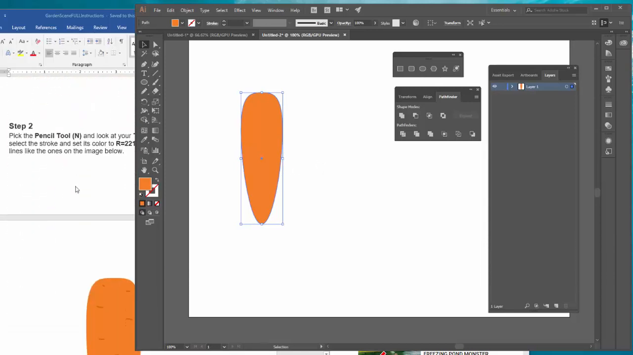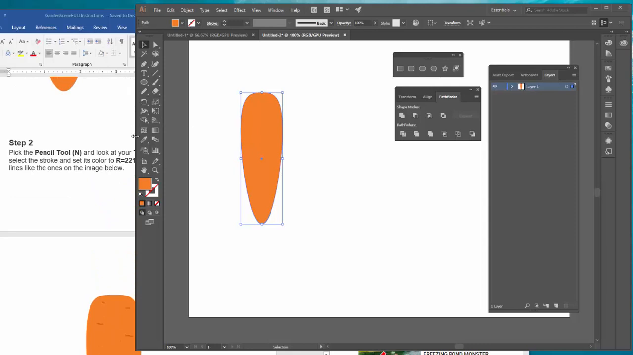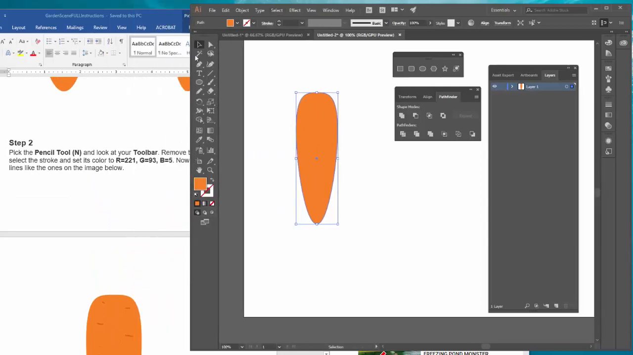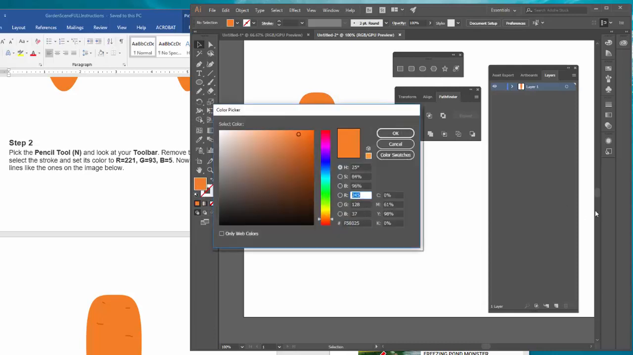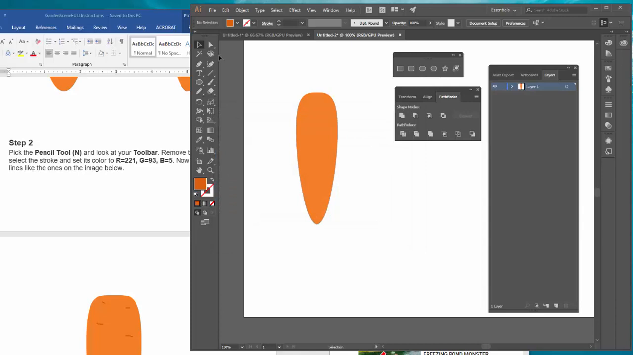Okay, so I'm going to go back down and see if I can see my color options. Again, I'm going to click off before I reset this color. Otherwise, I'm going to change the color of my carrot. So 221, 93, and 5. Here's my darker orange. Okay. I'm going to grab the pencil tool. The pencil tool is underneath your shape tool. It's the second one, so you do have to hold it down before you select it.